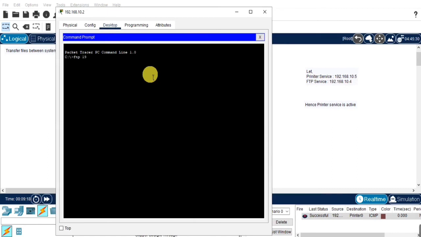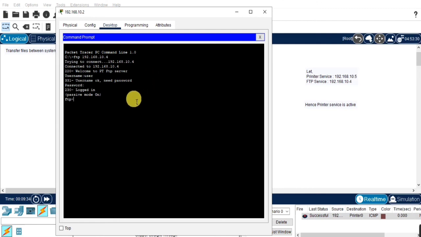For that, give the command as FTP and give the IP address of the FTP that you have set. Here we need to enter the username we set previously and the password as well. Once that is done, it will show the command prompt with FTP. If we don't know anything, then we can give the command as help. So we can get the list of commands. If you want to know about those commands, you can explore yourself.